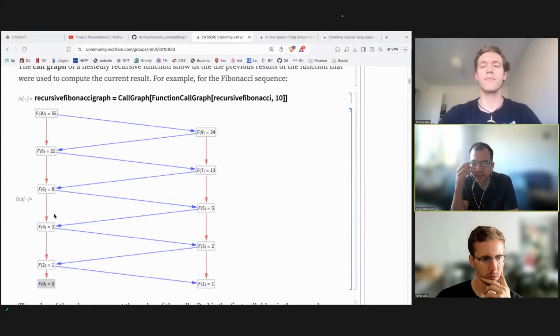And I guess just a little point of formatting: the f of 1 equals 1 should be a base condition highlighted gray.